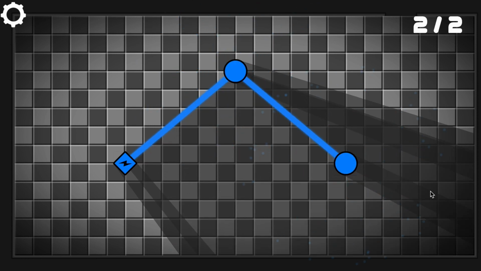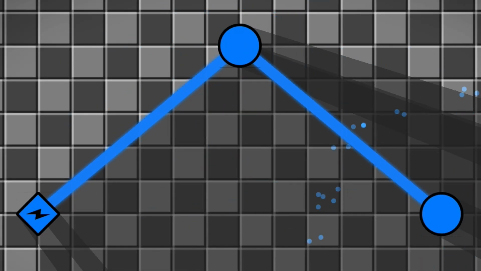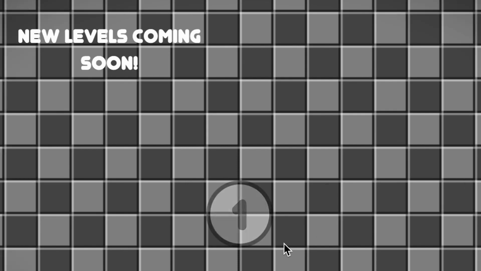So in order to power this node on the right, you have to figure out that you can power the middle node first and then draw power to the last node from there. This teaches the player about one of the limitations of the game's mechanics. So, where did the trouble come in?